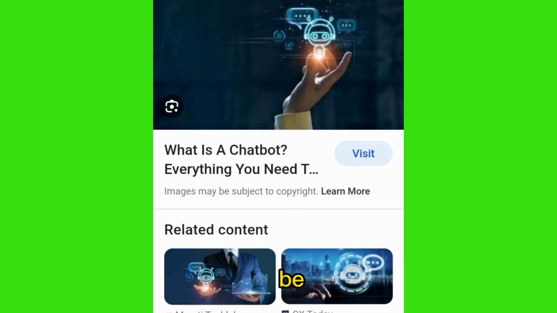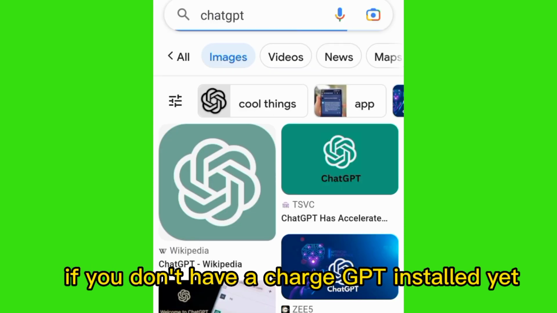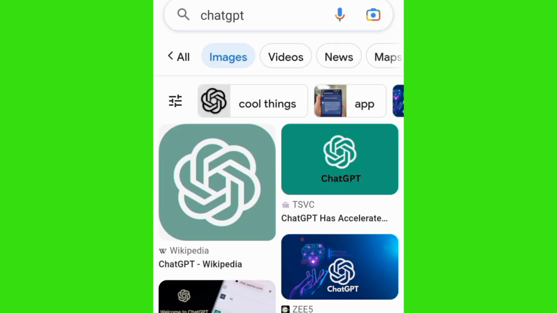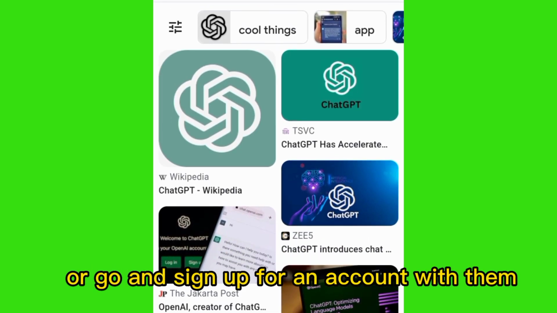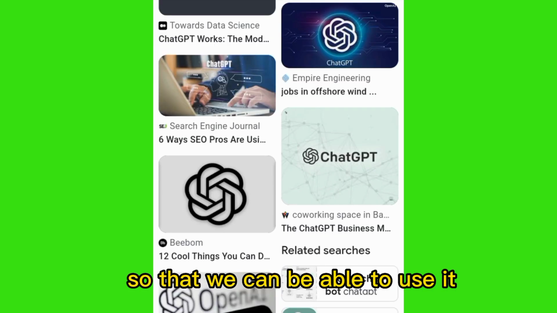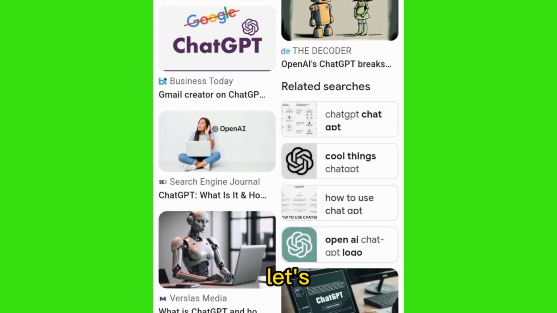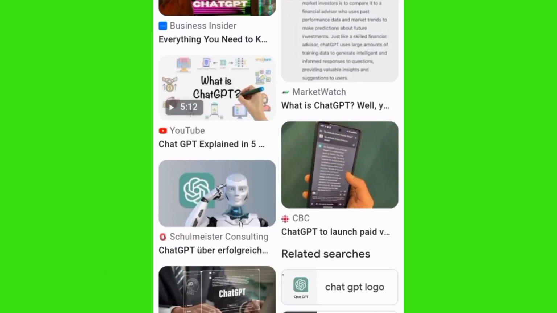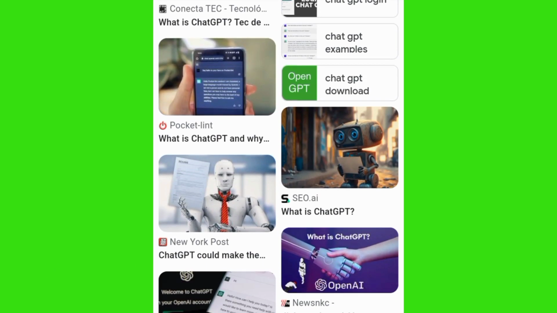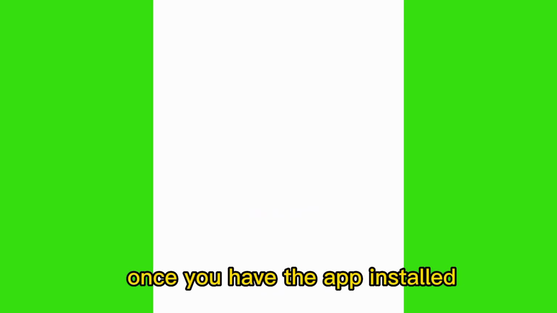Just like ChatGPT, it can respond to you automatically to any question you ask it on the internet. So before we continue, if you don't have ChatGPT installed yet, go ahead and install the app or sign up for an account with them so that we can use it to create our own chatbot. Once this is done, let's see how we can use ChatGPT to build our own chatbot.